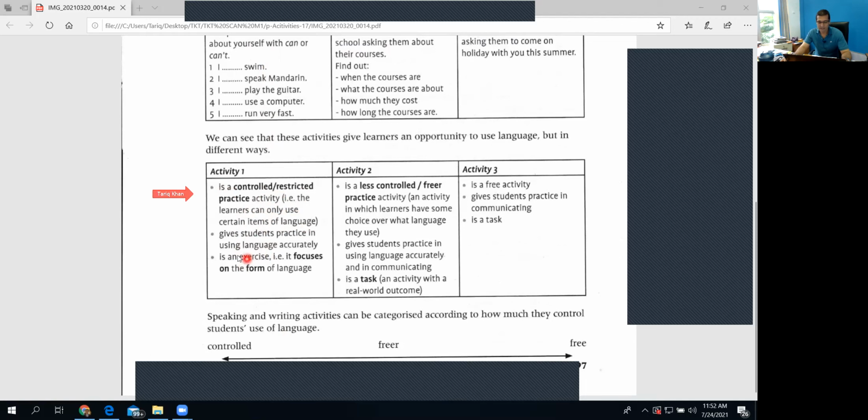It gives students practice in using language accurately. It is an exercise that focuses on the form of language. So mostly when we teach and give exercises to practice the form of language, we do activity number 1, which is called a control practice activity. Number 2 is a less controlled or freer practice activity. Here, it is an activity in which learners have some choice over what language they use. They have a little more choice than in the first activity.